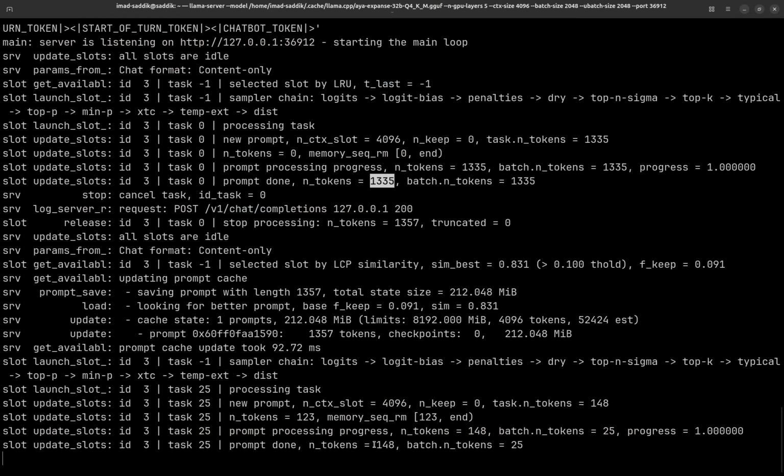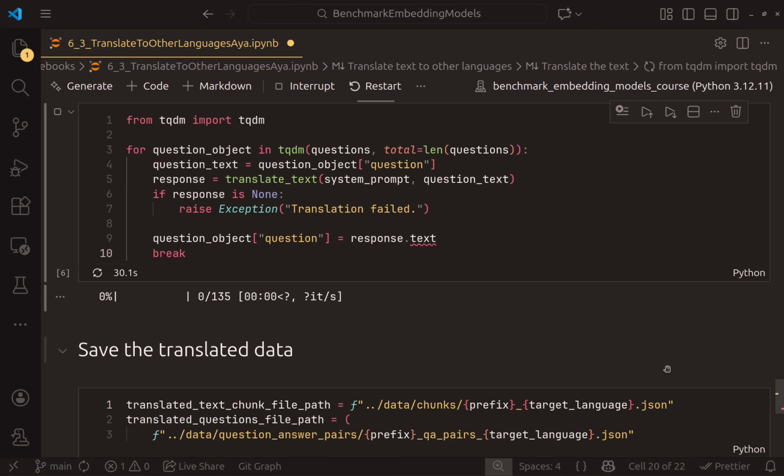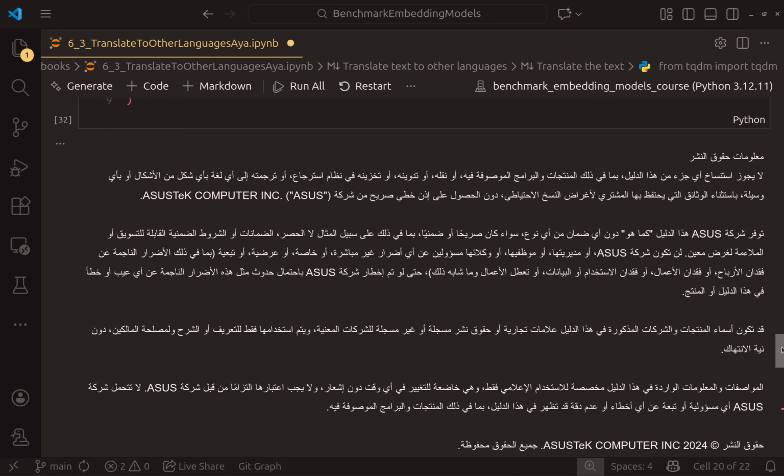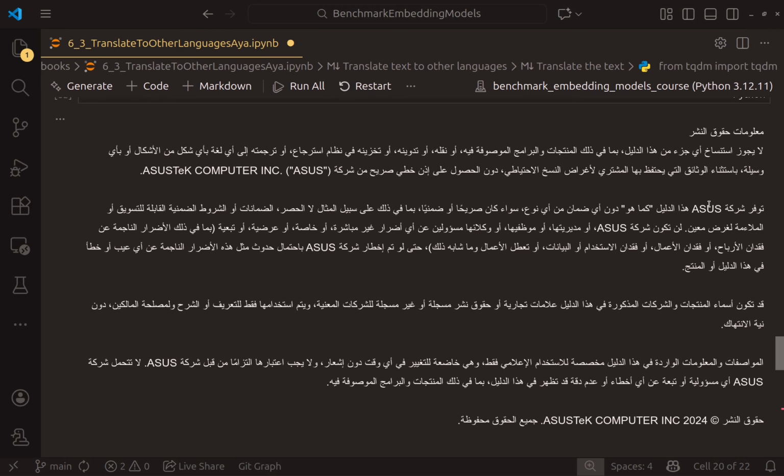Yeah, you see that here we have just 148 tokens, so we should be able to translate them quickly. While waiting, I want to show you the output. For those that can read Arabic, you can read this text and you will see that it's perfect. I really like this model.